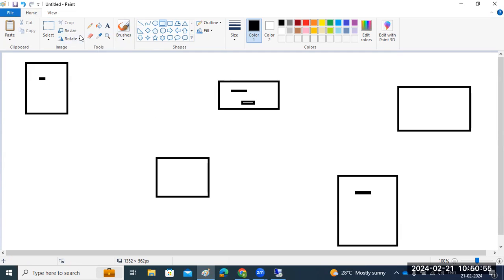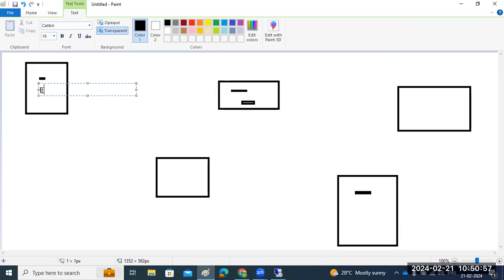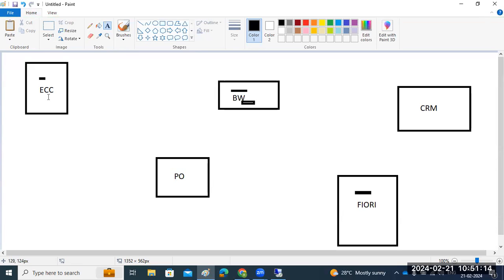So here ECC is the one box. Box means one server. Then this is the BW. This is, suppose, like CRM. This is the Fiori apps-based concept. Then this maybe we can take as the PIPO. PIPO is also required. Why? Because for each and every SAP product there is a different functionality.